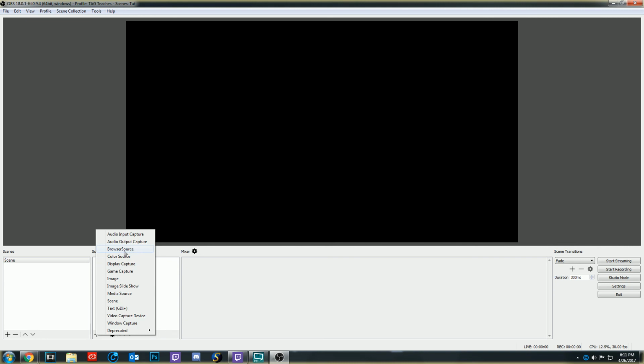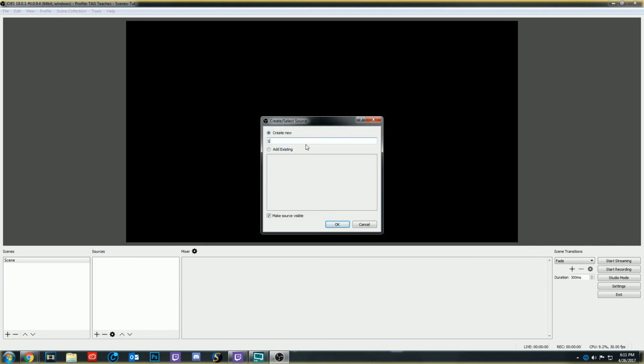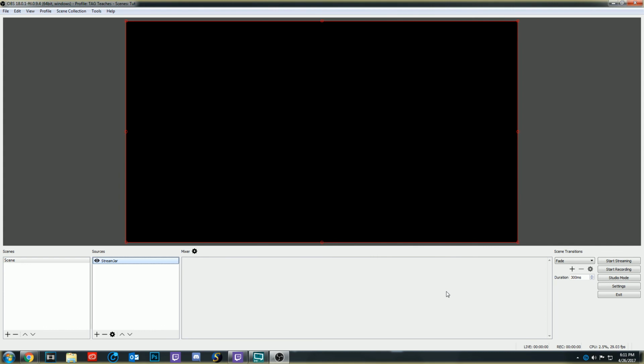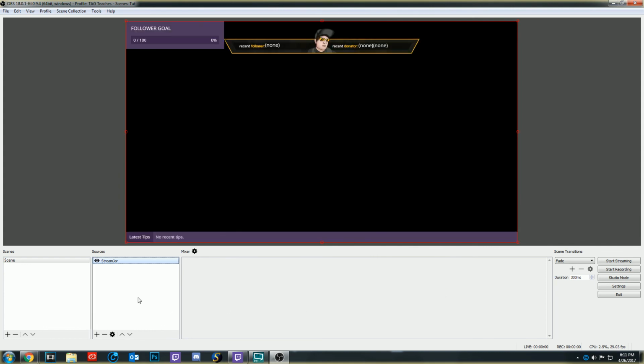You want to set a browser source, so StreamJar. Okay, paste your overlay, and then make sure that your width and your height are the exact same as what they're set in StreamJar and what you stream at. So 1920, 1080. Okay, and there it is, guys. All of our overlays and stuff are in there.